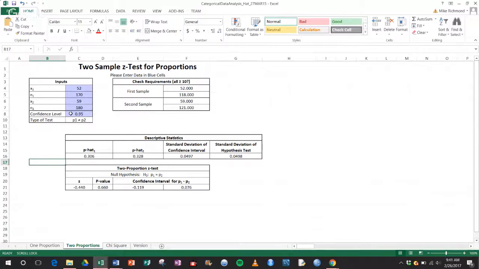My confidence level is 0.95. My hypothesis test is, again, this should be in blue, so it's not. But anyway, you need to set that.